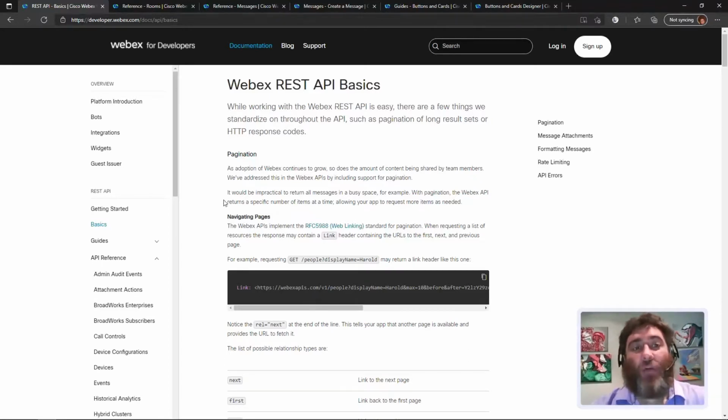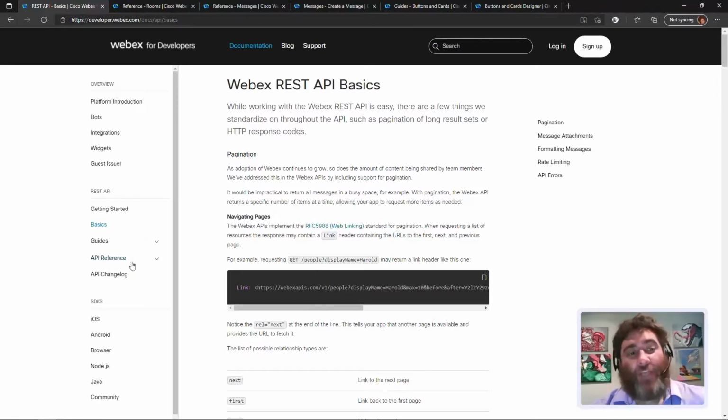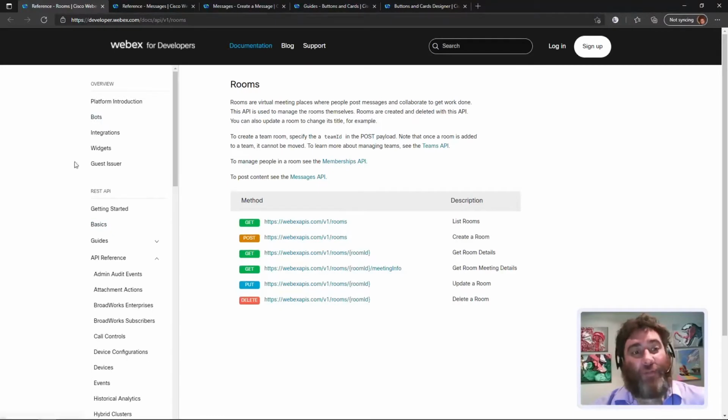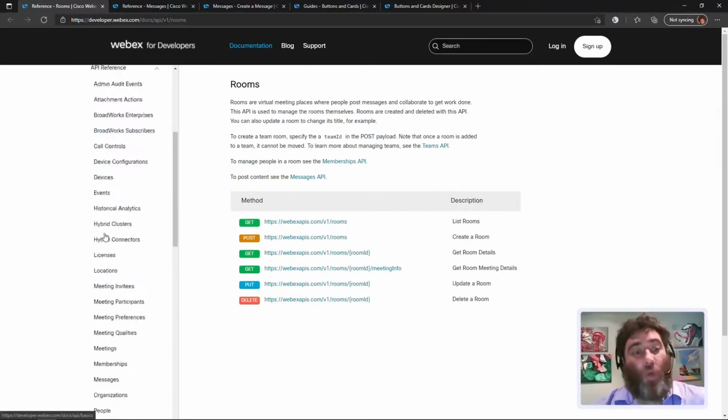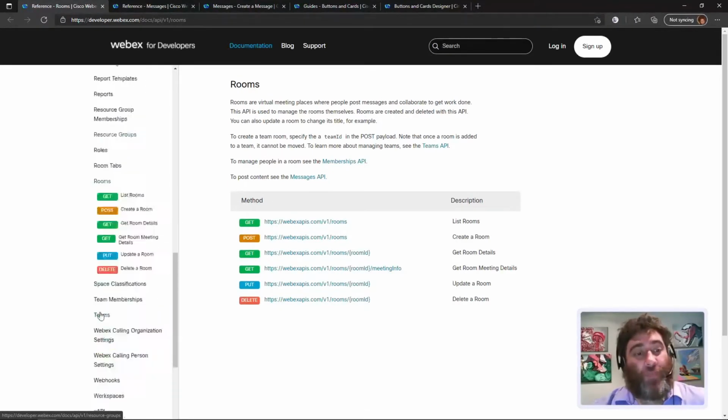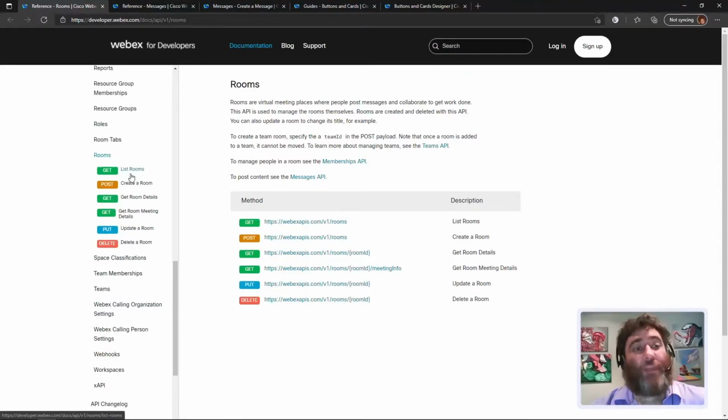So how do we do this? Where do I get my rooms? Well, here in the documentation is an API reference guide. And in the API reference, you want to go find rooms. And we're in rooms, and they show you the different CRUD operations, the different REST API methods. We can get a list of rooms, we could create a room, all of these different things.